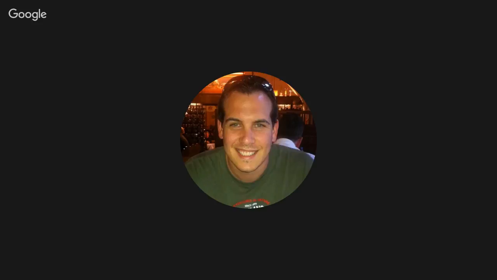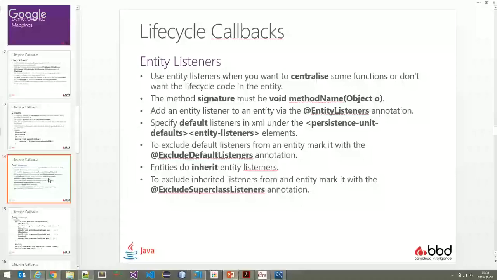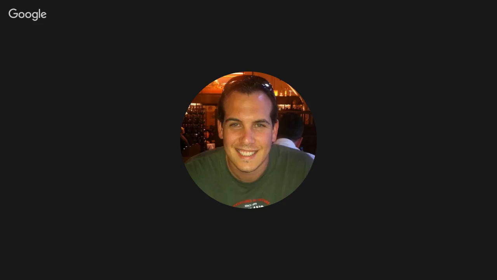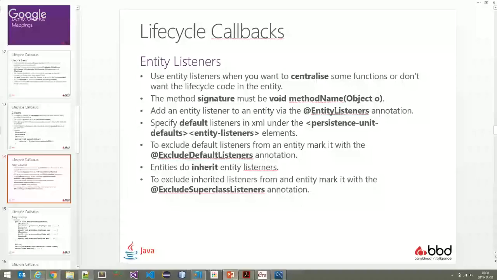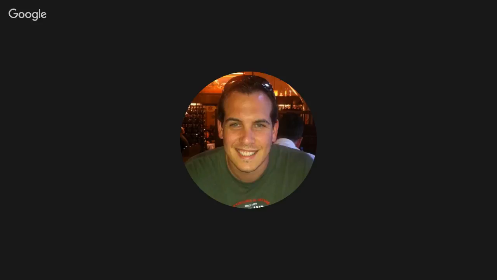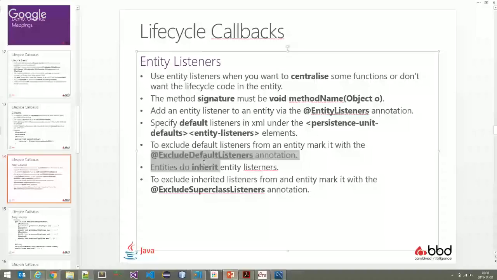The other thing you can do is set up default entity listeners. Let's say you want to add some logging that your provider isn't giving you. You might add that as a default listener. Under the persistence unit defaults section in your ORM XML, you list your entity listeners and which event you want to listen to. Because this adds that callback to every single entity in your persistence unit, you can also override them. You can mark your entity with an exclude default listeners annotation, which, as it says, excludes your default listeners.